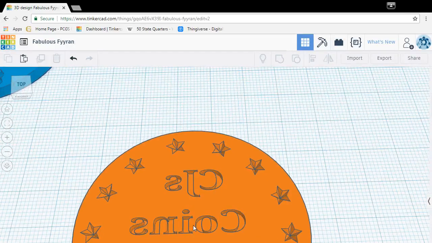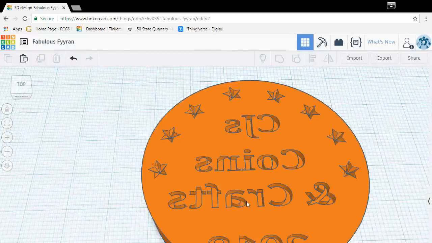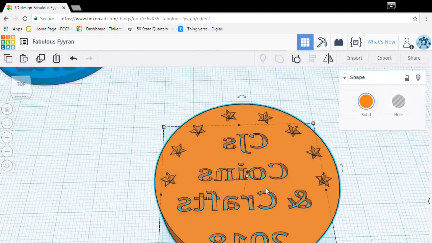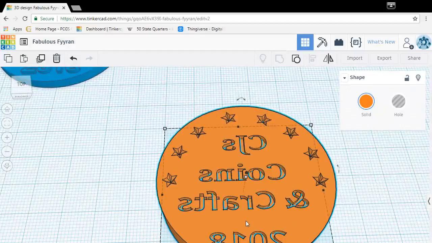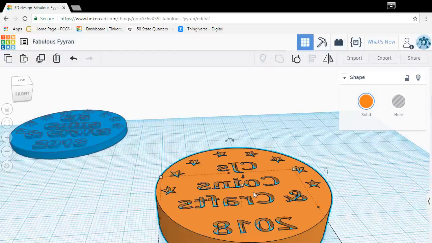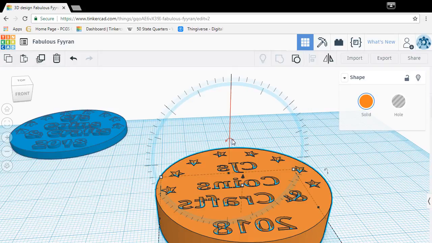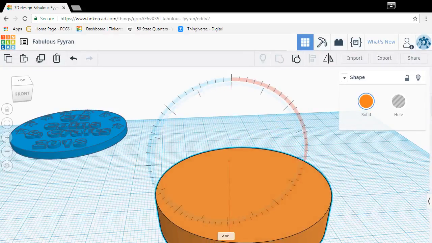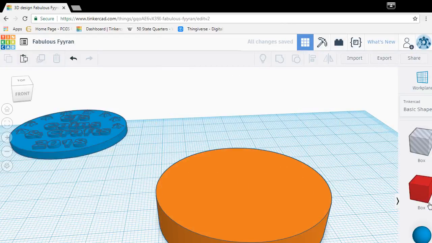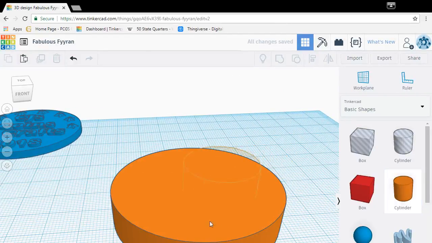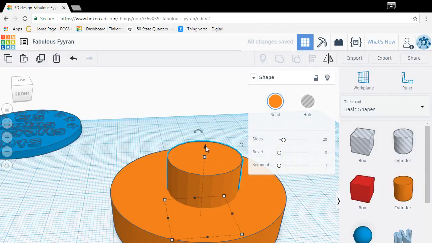Okay, so I've got the basic design. Then this could be printed off, obviously flipped over. This can be printed off and then used as a stamp. So if I wanted to put a holder or something on it, then I'm just going to flip this over, and then I'm going to put another cylinder right here and raise it up.